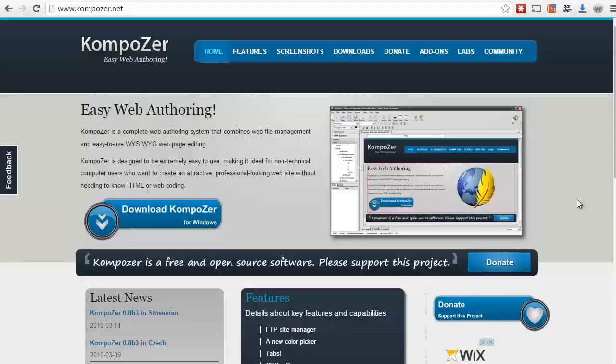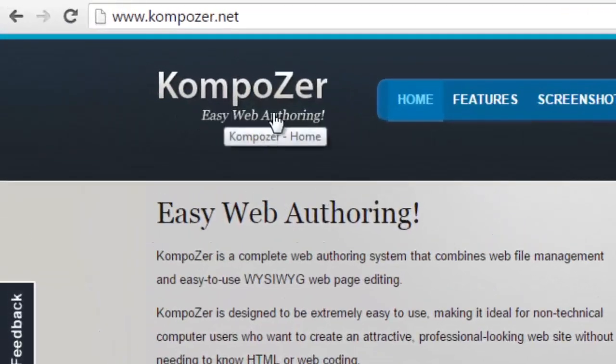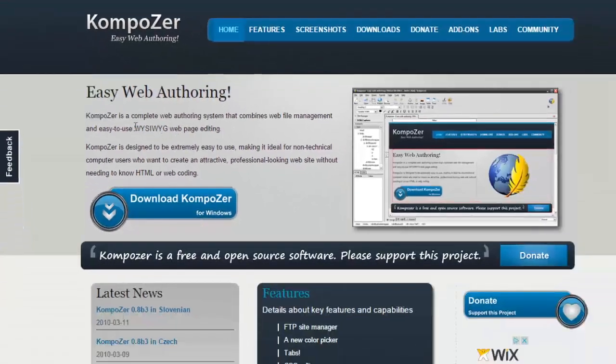So the easiest way to access Composer, the HTML editing tool, because we are going to be utilizing this tool in this video course, is by going to compozer.net, as you can see up right here. So it's kind of like Composer with a C, but it has a Z. Now, as you can see, it is an easy web authoring tool. It's what we call a what you see is what you get. So you see it on the screen as a web editing tool, and the code will actually be shown on the back end. I'll show you that in just a minute.